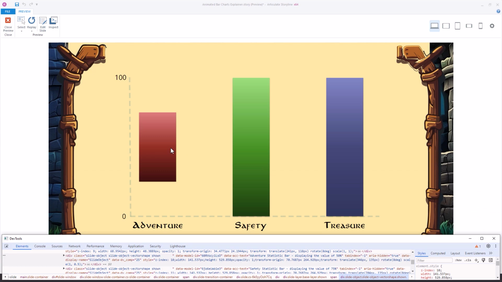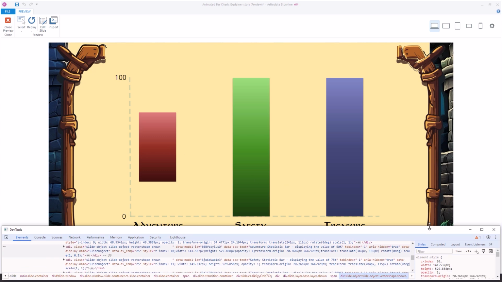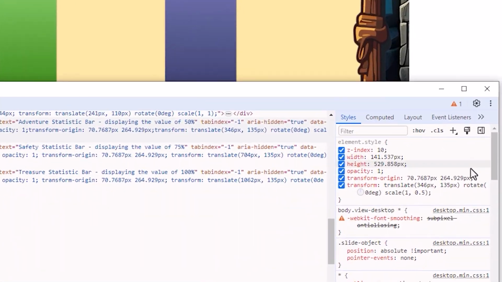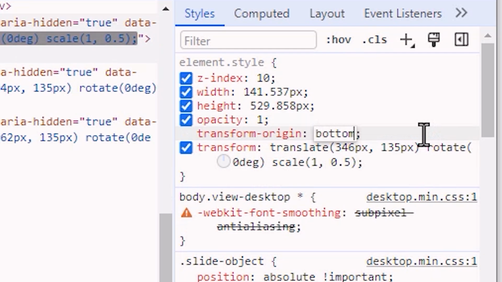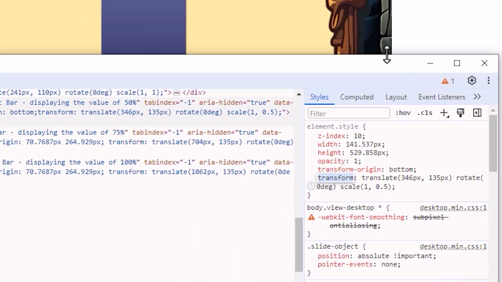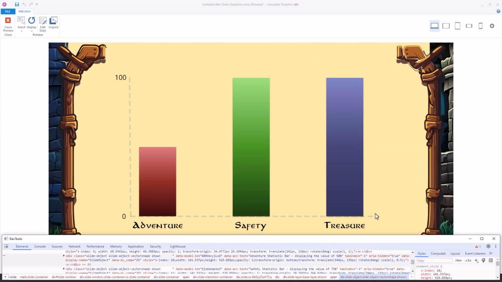You'll notice though that the shape resizes itself from the center in this case, and that's because the transform origin value is dynamically set to be a pixel value of where the object is located on the slide. But if we change this to bottom, then now the transform settings are applied from the bottom of the object, which is what we need in our case.